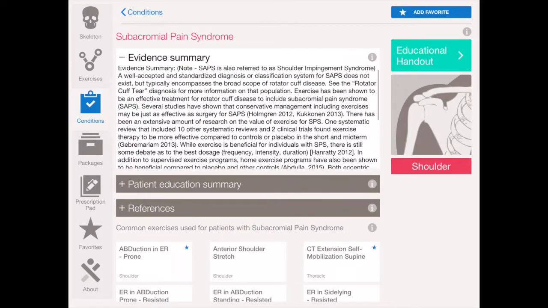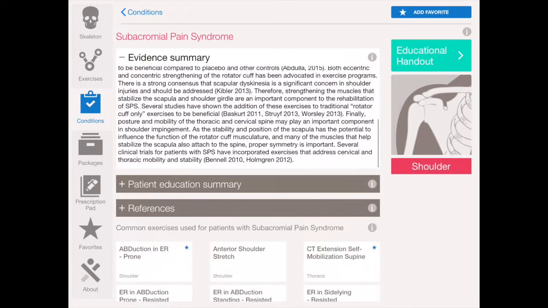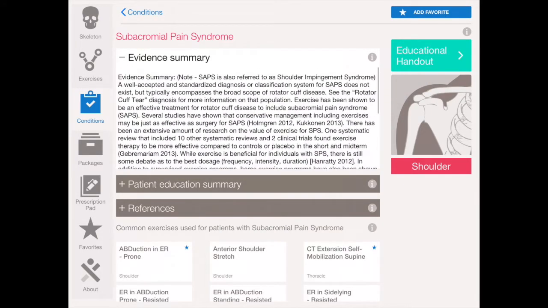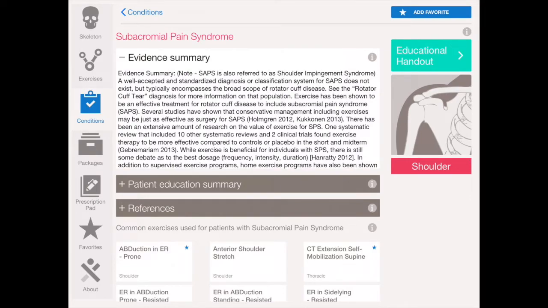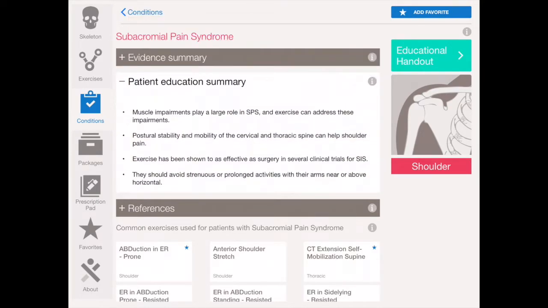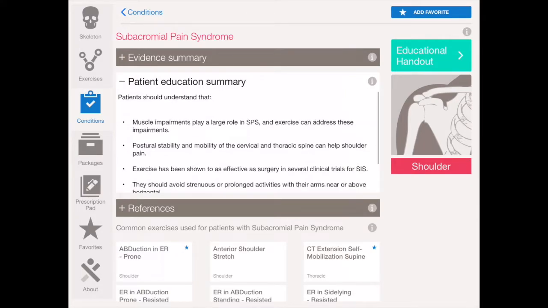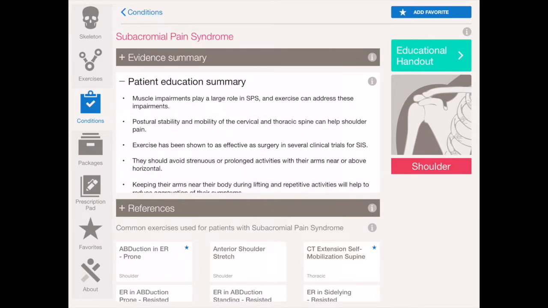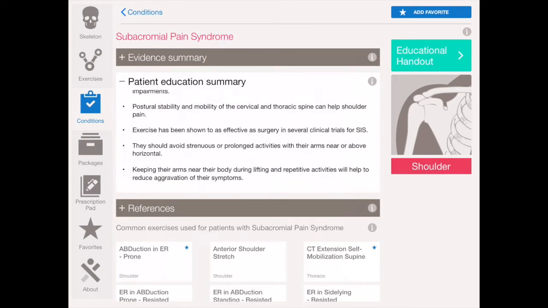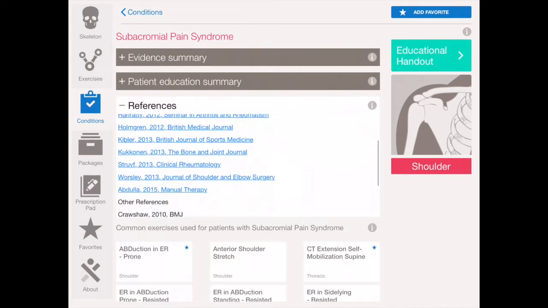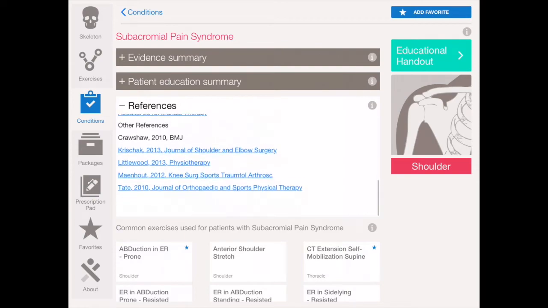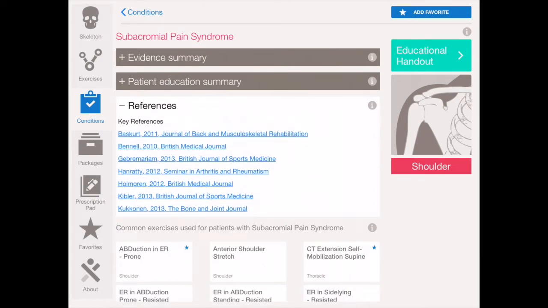And just to orient you, this is a nice evidence summary reviewing the current literature and the state of the literature for prescribing exercise for this condition. This patient education summary, these are just maybe some bullet points that you might want to share with a patient with subacromial pain syndrome. And then some references if you're interested in doing more research. You can look at some of the more prominent studies for exercise for SAPS or subacromial impingement.